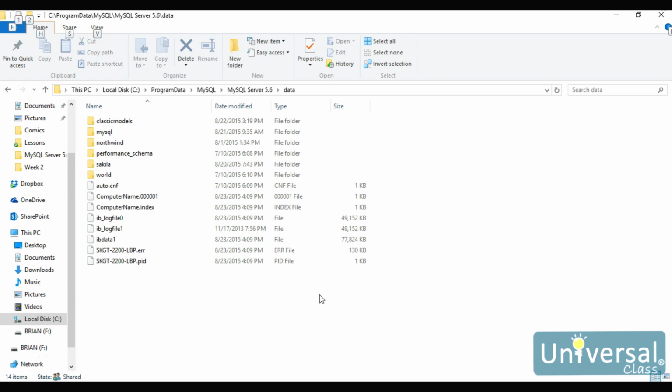Now that I've restarted the service, I will see that I have binary log files located under ProgramData, MySQL, MySQL Server 5.6, Data. This is the default path where I can find those files. What I'm looking for is a file called computername.00001, and remember from the previous lesson, this is the one that stores all of our SQL statements. Be careful because this one does store things like usernames and passwords and other sensitive information.